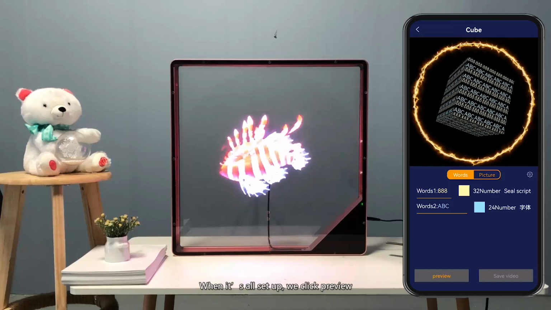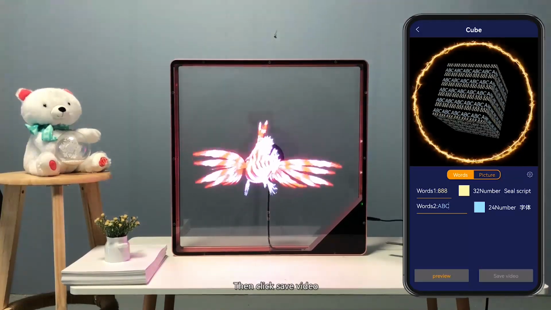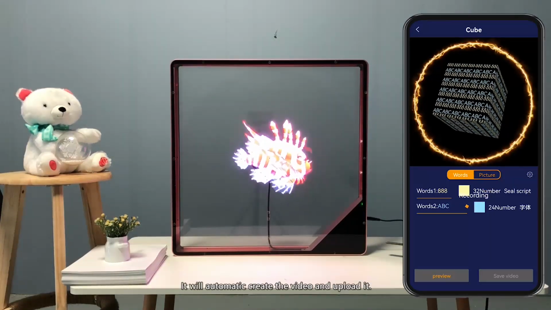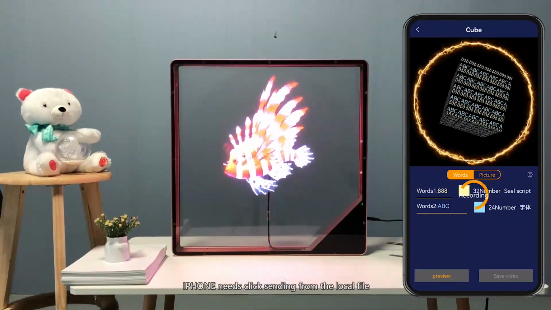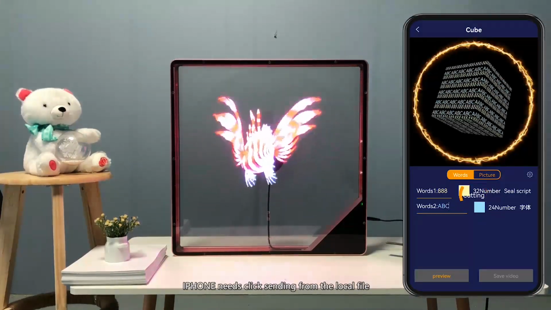When it's all set up, we click Preview, then click Save Video. It will automatically create the video and upload it. iPhone needs to connect sending from the local file.